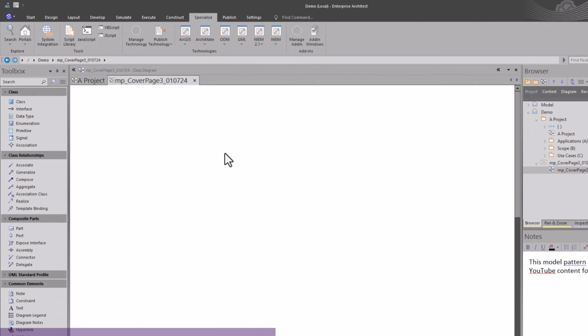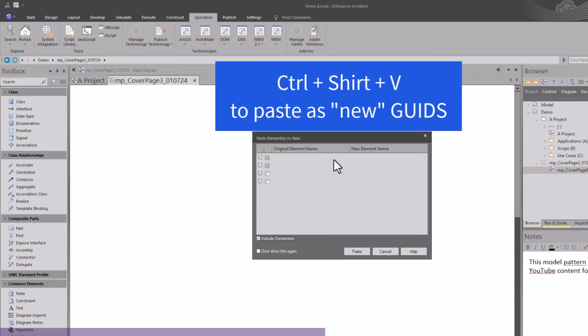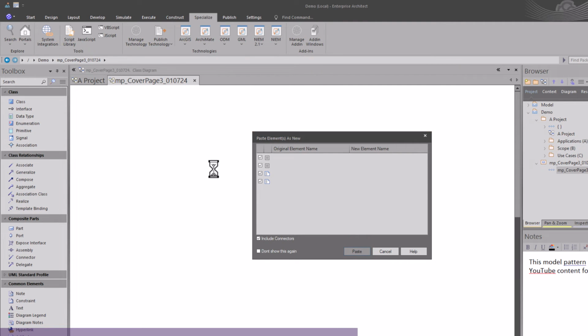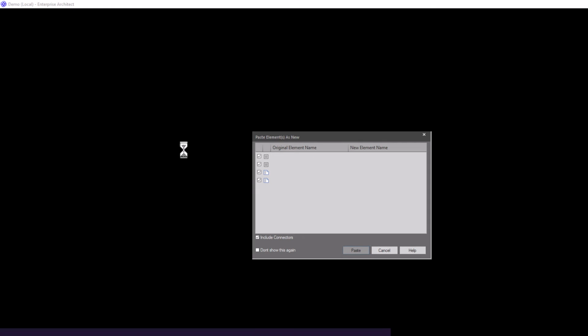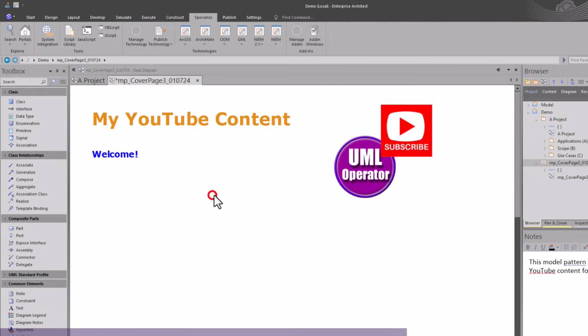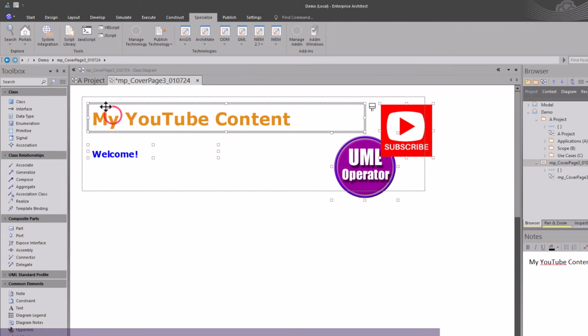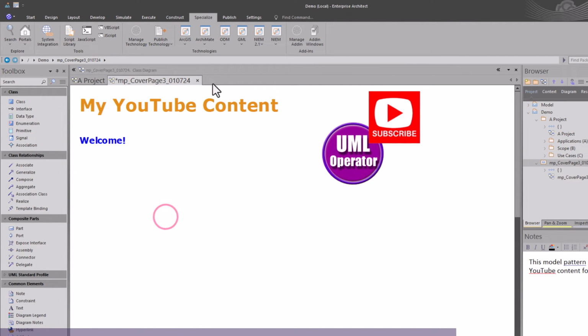And then we're going to paste as new. You do not want to insert this. We are going to hit Control, Shift, and V, and you get this dialog box up here, and we're going to go ahead and press that. It's creating new global unique IDs for these elements so that they can be reused separately. We're going to hold down the left mouse button and drag this up here in the upper left like that.